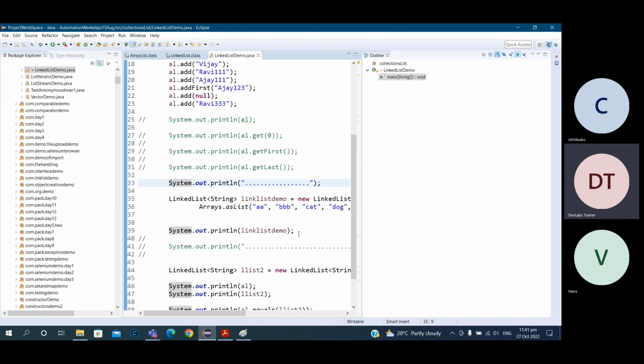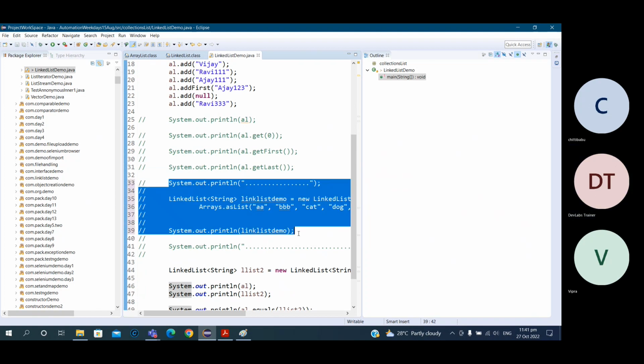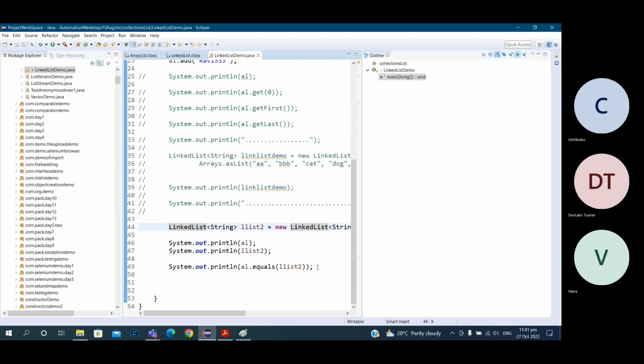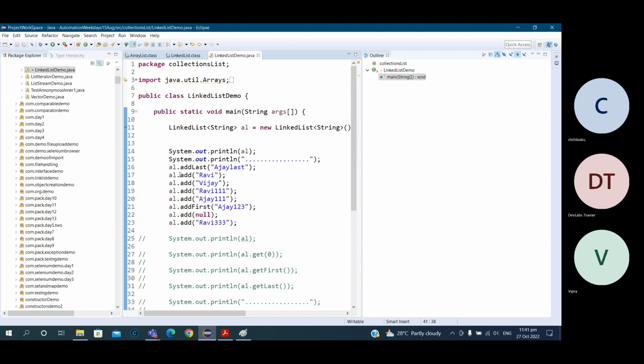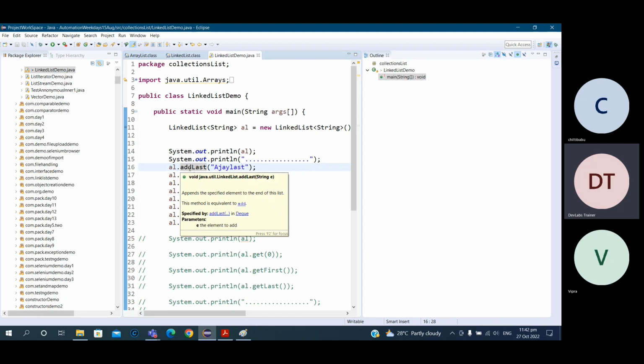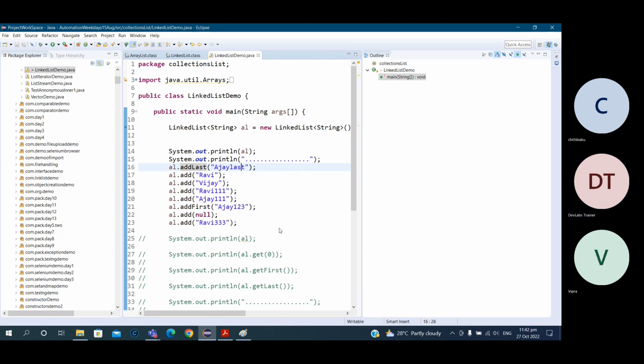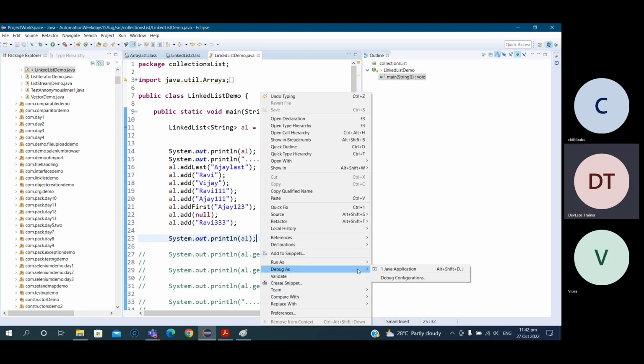Let me comment this part because it is not needed. You can see here, we have this demo. This I'm putting at the first position, but this will appear at the last position. Why? Because this method is add last. I have not printed it. Run as Java application.